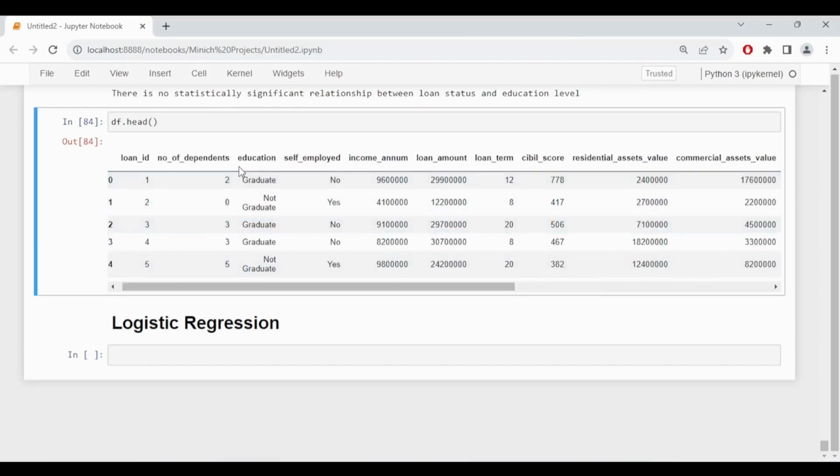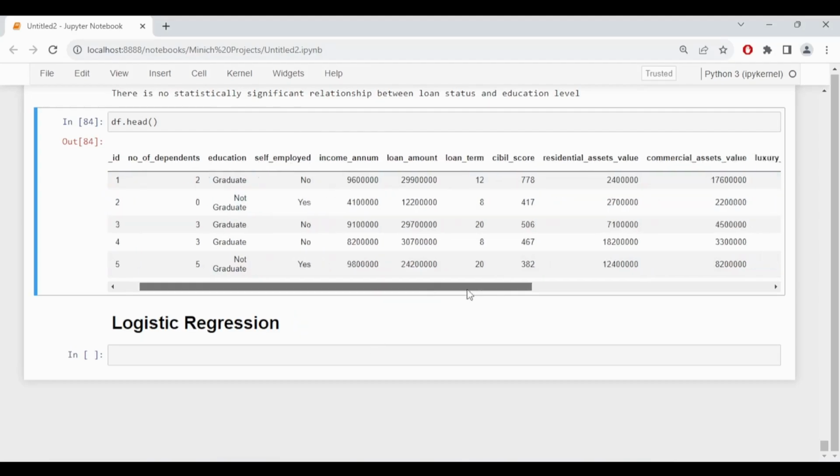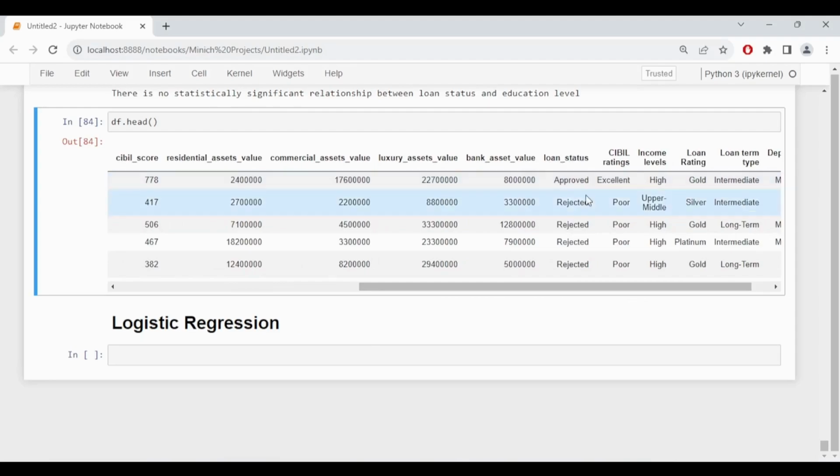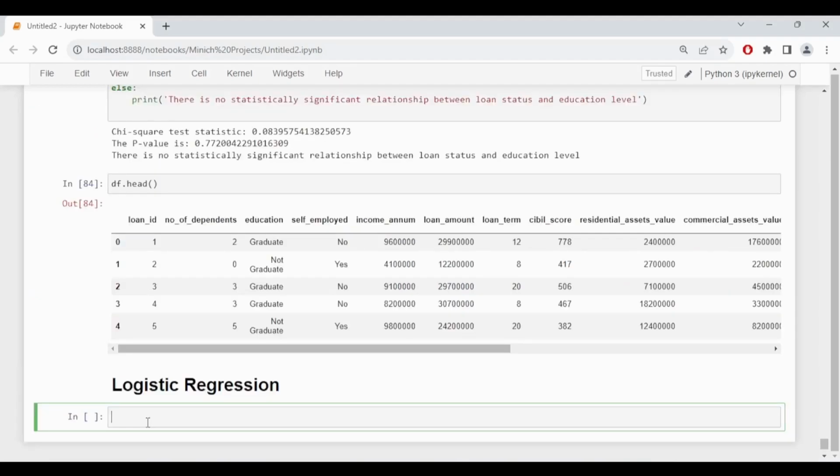For example, in the education column, I'll be equating that if an applicant is a graduate, I'll be assigning them value 1, and if the applicant is not a graduate, I'm going to assign a value 0. I'll do the same for the self-employed column and also the loan status column. While converting these categorical variables into numeric values, I'll be using a function. Let's start with the education column.